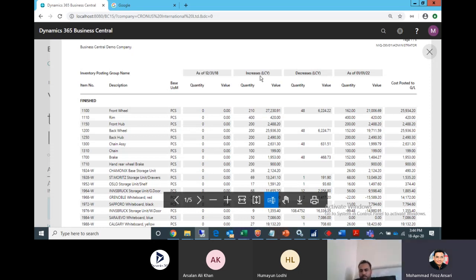See, here is the increase and decrease. Whatever you purchase will be in the increase area, and whatever you sell will be in the decrease area. And this is as of now. As of 01/01/2020, this is the current quantity on hand and value. That's what the system is showing right now.